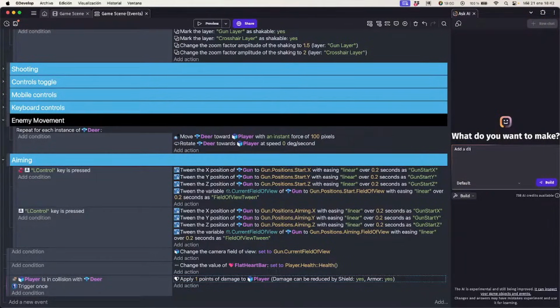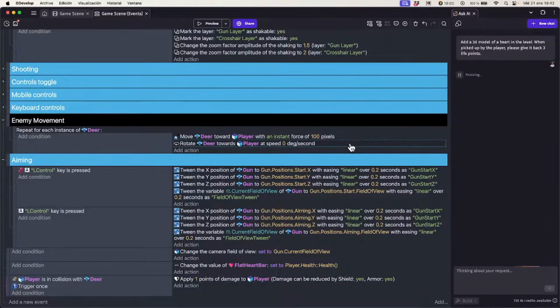Add a 3D model of Earth in the level. When picked up by the player, please give it back 3 life points to keep things simple. And let's ask it to do it.